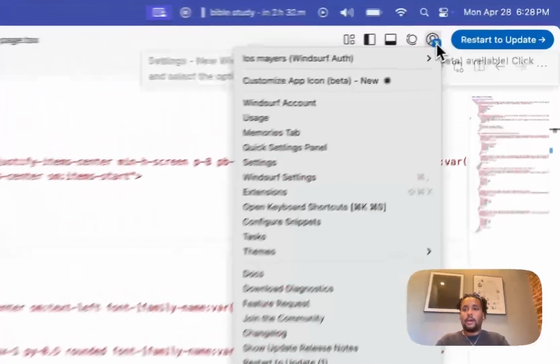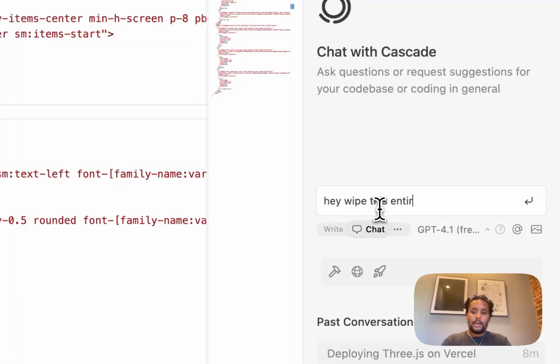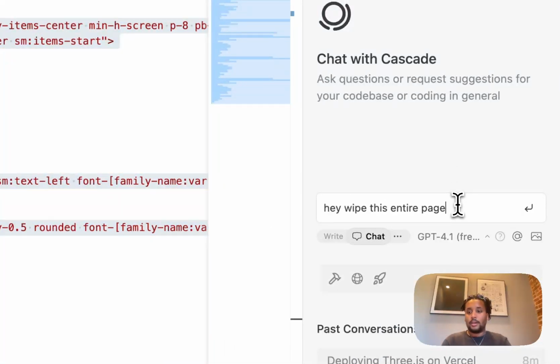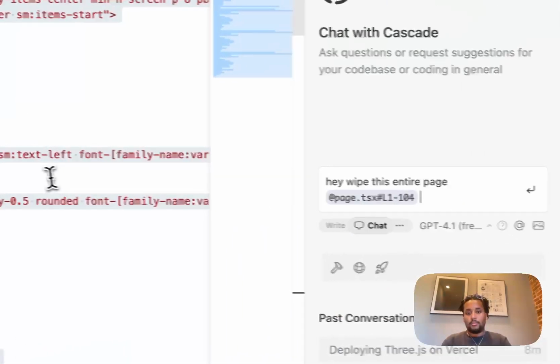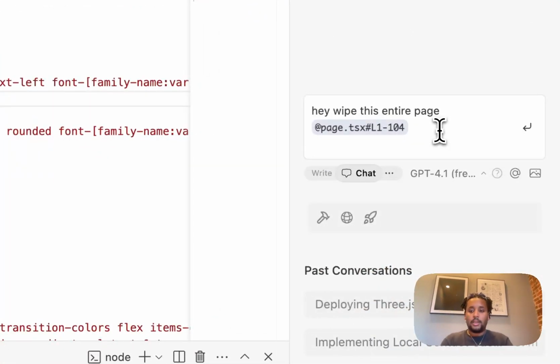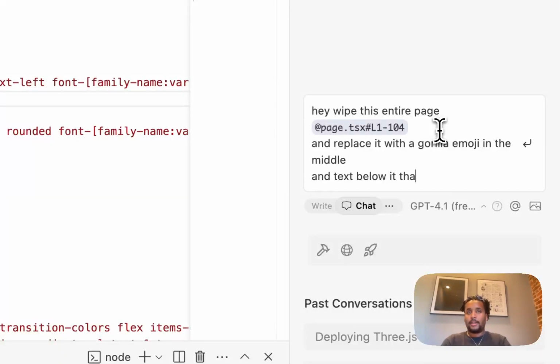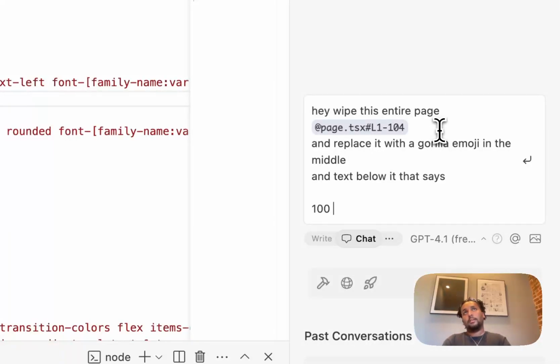But now let's use AI, and we're like, hey, wipe this entire page. You do Command A and Command L, so we can drop what lines we're talking about to the AI. Wipe this entire page and replace it with a gorilla emoji in the middle and text below it that says 100 men versus 1 gorilla. Because this is actually an app I'm working on right now.